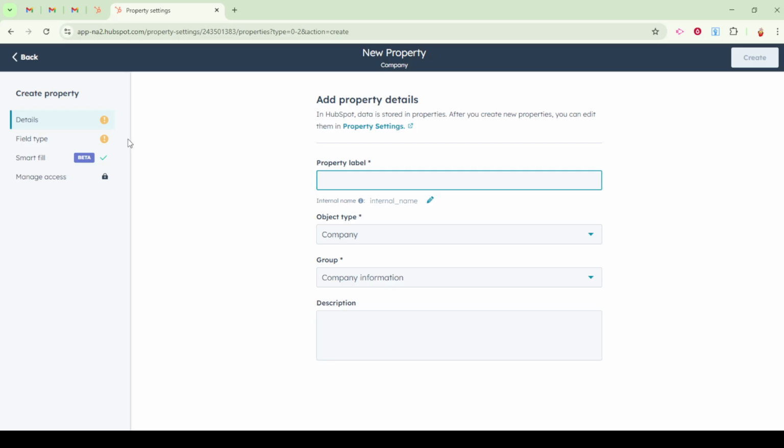Now let's consider the field type. HubSpot offers a range of field types such as text, number, dropdown, date picker, and more. Choose the field type that best matches the kind of data you intend to store. For example, if you need to capture a numerical value, select number. If you're expecting a list of options, a dropdown might be appropriate. Making the right choice here ensures that your data is both accurate and easy to manage.